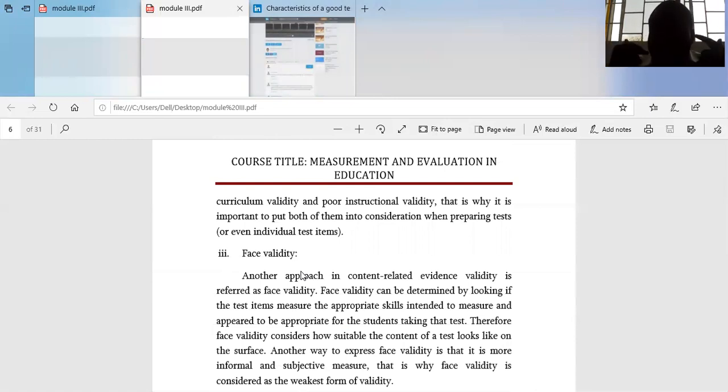And face validity, as you know, the idea of face is so much correlated to that. Another approach in content related evidence of validity is referred to as face validity. Face validity can be determined by looking at whether the test items assess the appropriate skills intended to be measured, and appear to be appropriate for a student taking that test. You take a test like this. This is the test. I have one of the tests here.